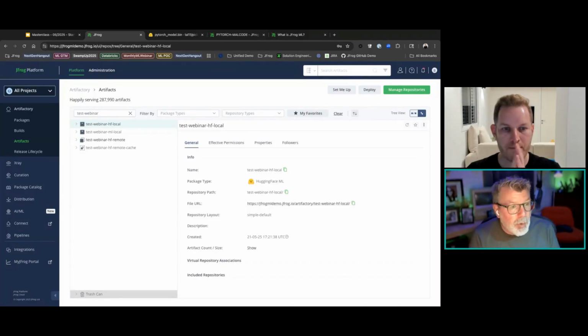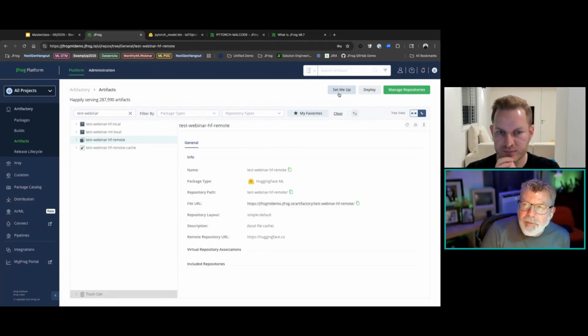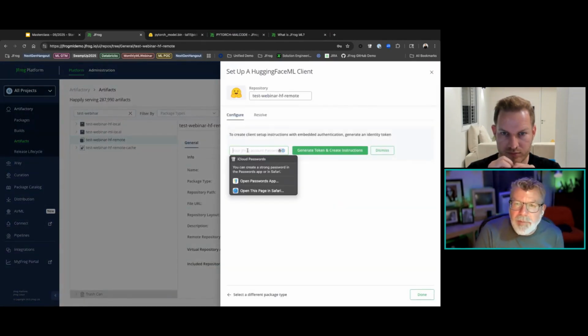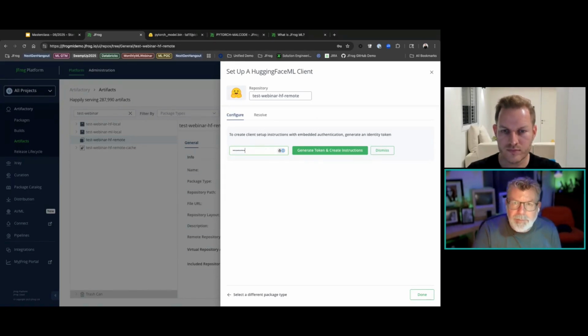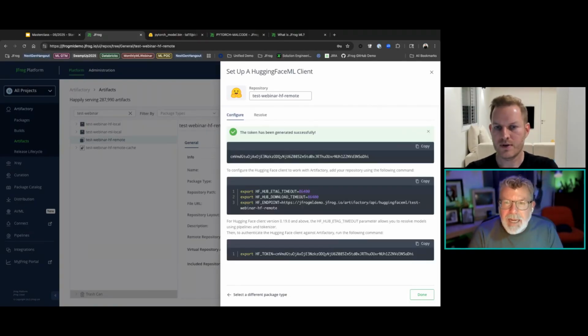So using my remote repository to proxy these requests is pretty straightforward. All I do is select it here, and we have a little thing that says Set Me Up. With Set Me Up, by the way, just to show you, there's nothing in this repository right now. So I click on Set Me Up, I put in my information for my account, and I'm going to generate a token for my instance. And we tell you what you need to do.